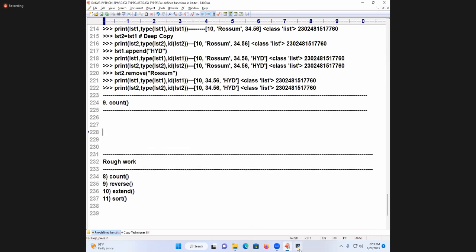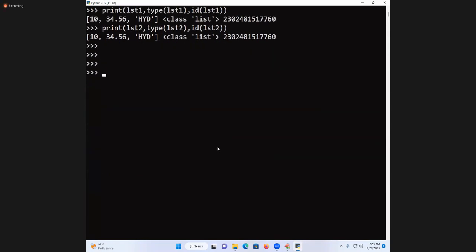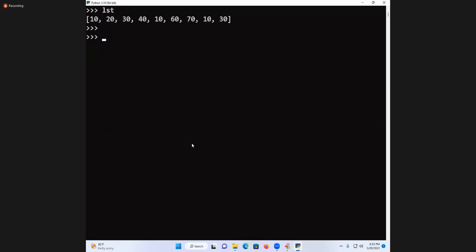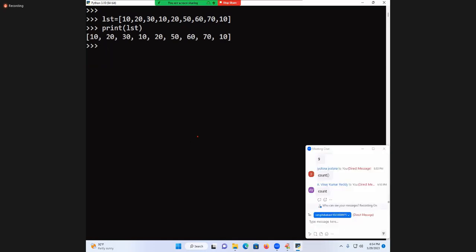See students, go to the point. Take the scenario here: lst = [10, 20, 30, 10, 20, 50, 60, 70, 10]. This is my given data. print(lst). Now somebody will ask you, find the number of occurrences of 10.